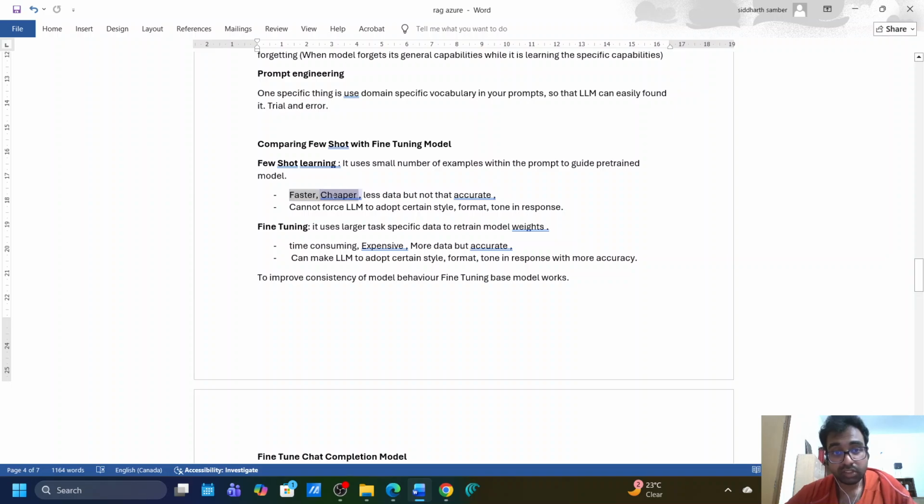The advantage of this is that it is very fast, cheap, and needs less data, but it's not that accurate, right? Even if you give examples, it is not guaranteed that the LLM adopts that certain style or format or tone in the response. So although it's fast and cheap and you just need 2-3 examples in your prompt, which is less data, it's not accurate and it does not guarantee consistency in the responses.